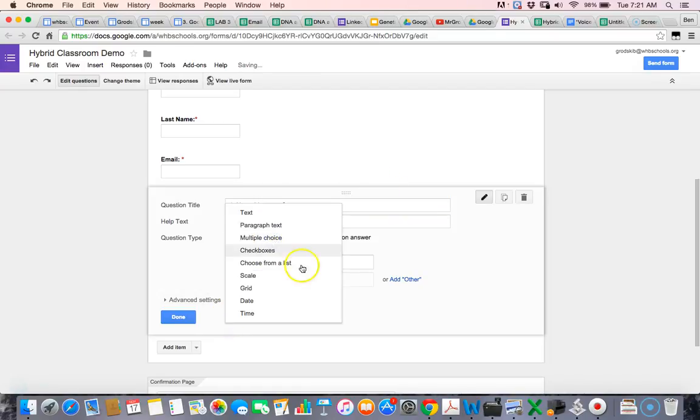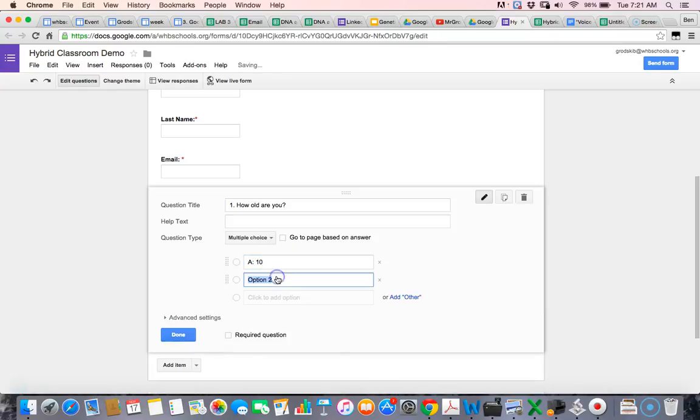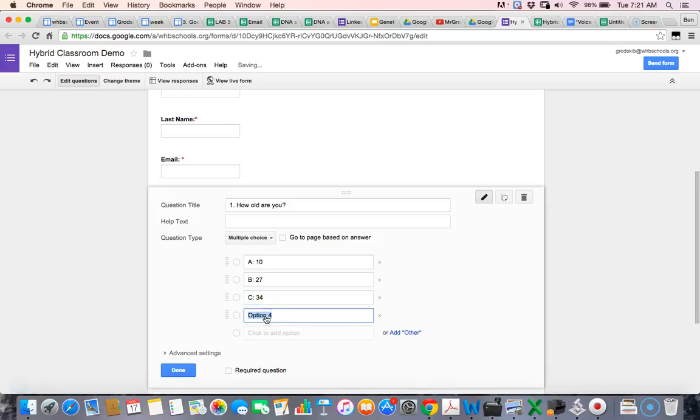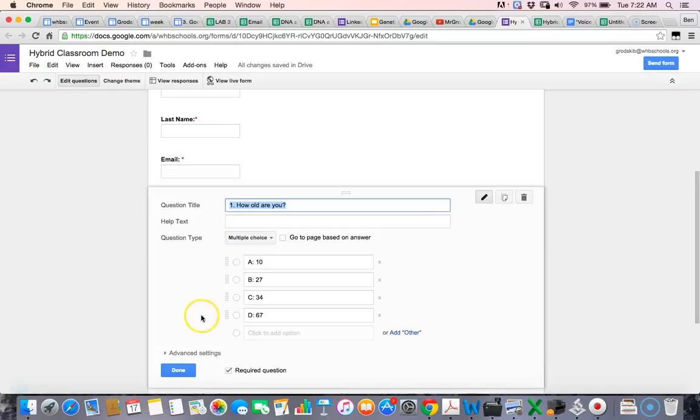We can do multiple choice, okay, and I can do A, I'm 10, and then B, I'm 27, of course, C, 34, and I can do anything I like, and as many choices as I like too. I mean, again, open source, you can do what you need to create, okay, and required question, or none of the above and all of that. So very nice. Did I make this a required question? I have to make sure, yes, absolutely.